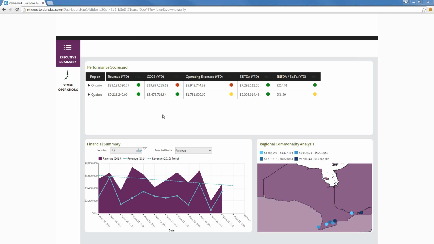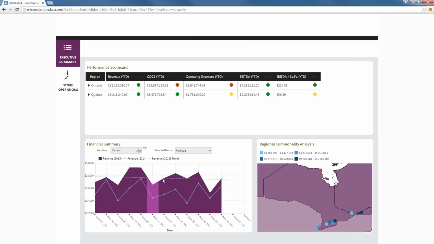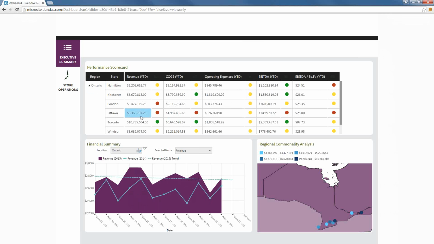For example, you want to focus on cost, which is not doing well for Ontario. You can drill down into it and get the financial details below. See how it's compared to last year, or you can also further drill down into this and focus on one particular city, for example.